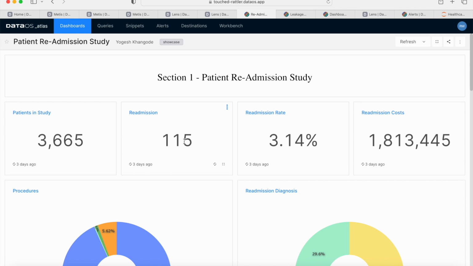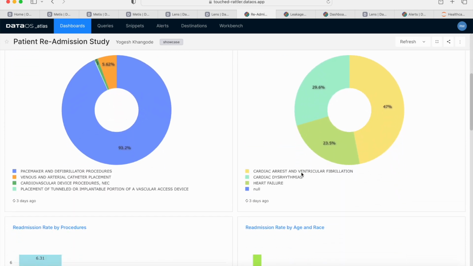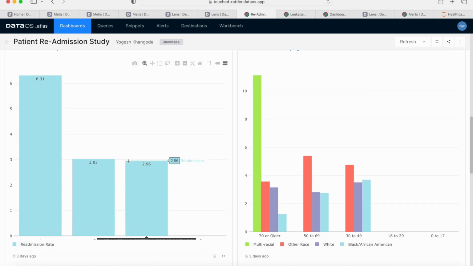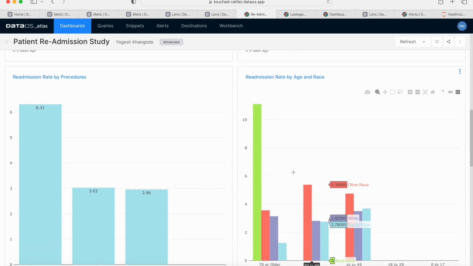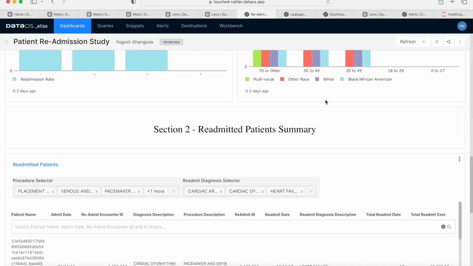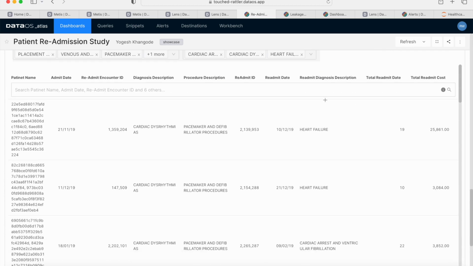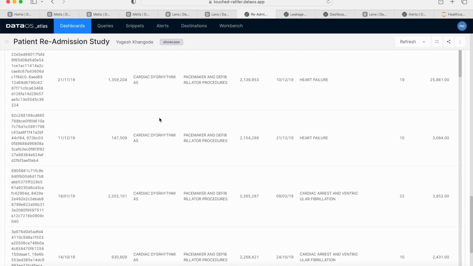So right away, I can see of the population how many patients were readmitted, what their rate is, and potential readmission costs. I can see readmission by procedure types, and by certain demographics like age and race. I can actually get down into the details if I want to and see the patients that are here. Also, you can see sensitive data elements like patient name and others that are flagged by DataOS as sensitive show up encrypted by default. This is a demonstration of DataOS's attribute-based access control, which allows governance to flow throughout despite what type of endpoint I'm connecting to the lens with.